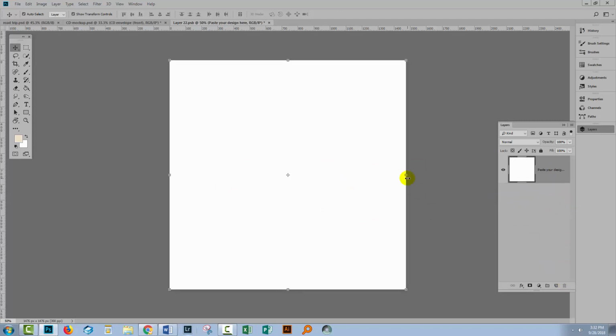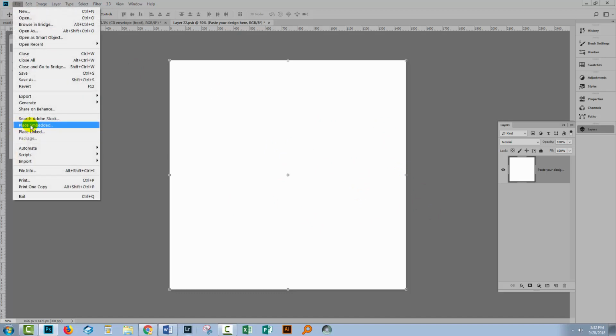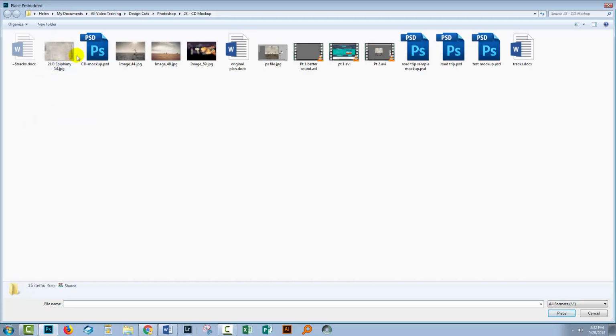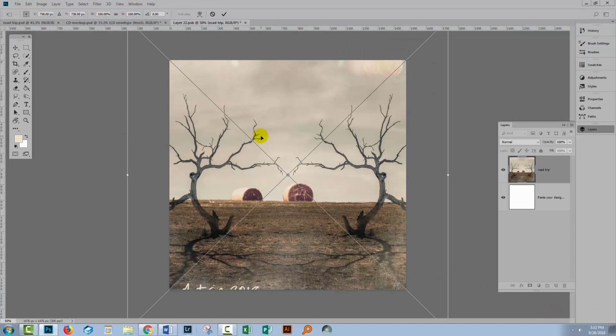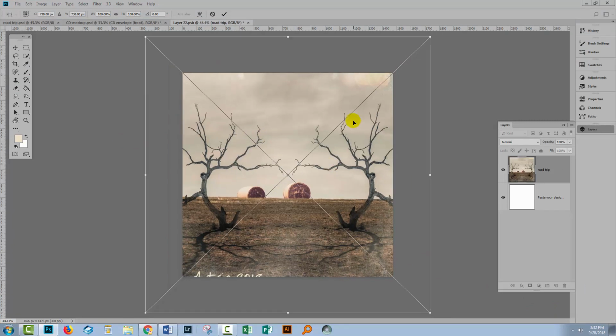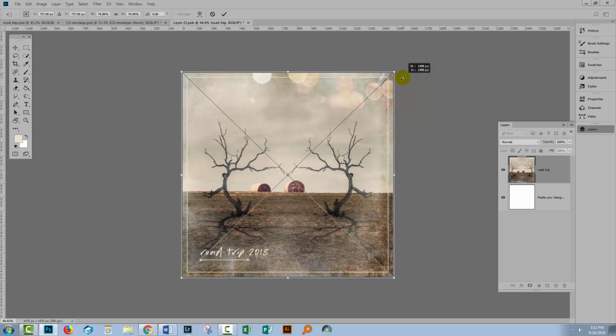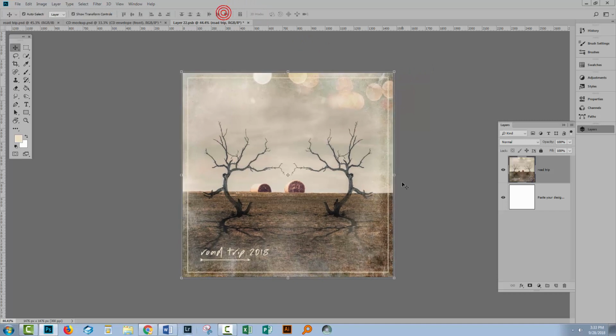And I want to bring in my CD cover. To do this, I'll choose File and then Place Embedded. And I'm going to choose our Road Trip PSD file, the one we just created, and click Place. Now again, it's too big, but we know exactly what to do with that. Control T, Control 0, that's Command T, Command 0 on the Mac. Hold the Shift and Alt keys on a PC, that's Shift Option on a Mac, and just size it to suit. Click the check mark.